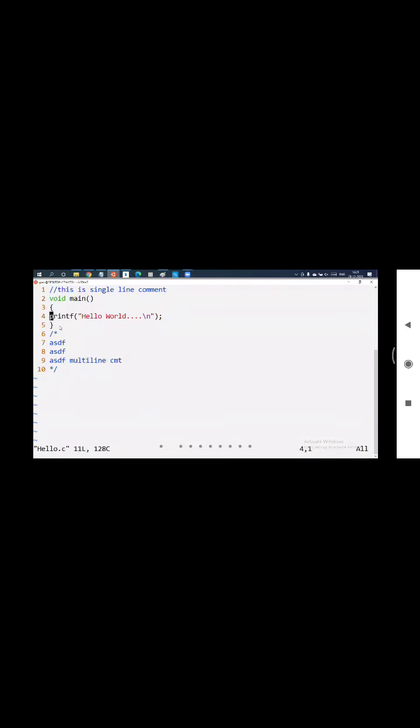Now the thing is, what is this main then? As you know, the building blocks of a C program are functions. Your C program should contain a minimum of one function. What is the name of the function? main.